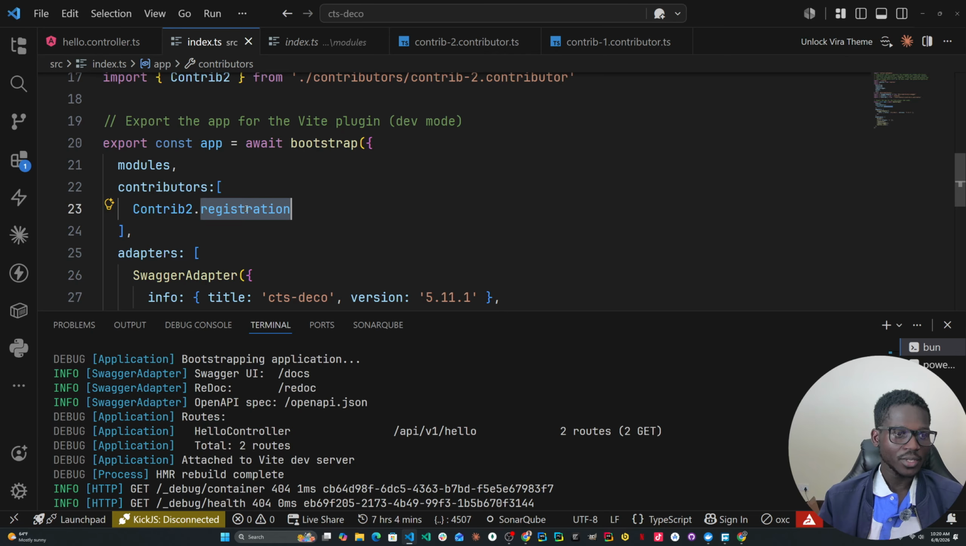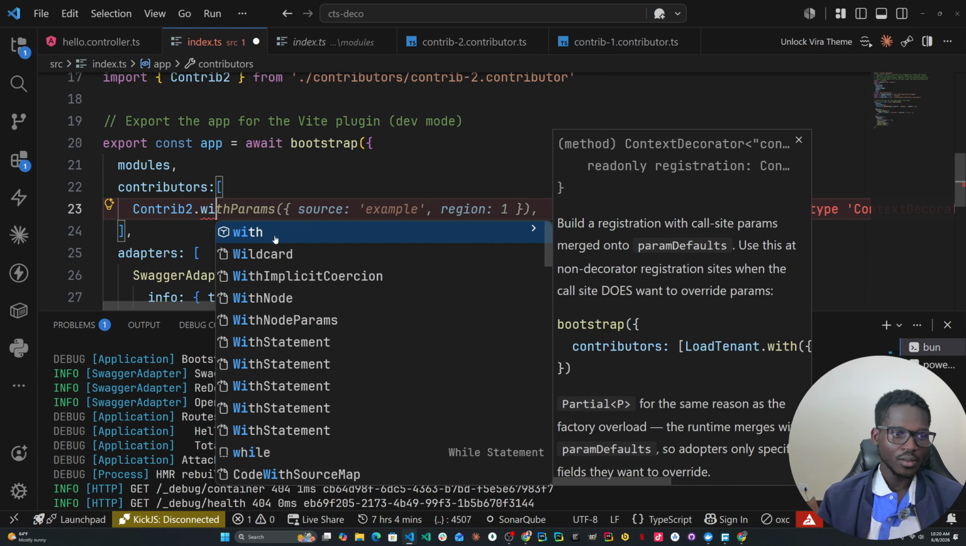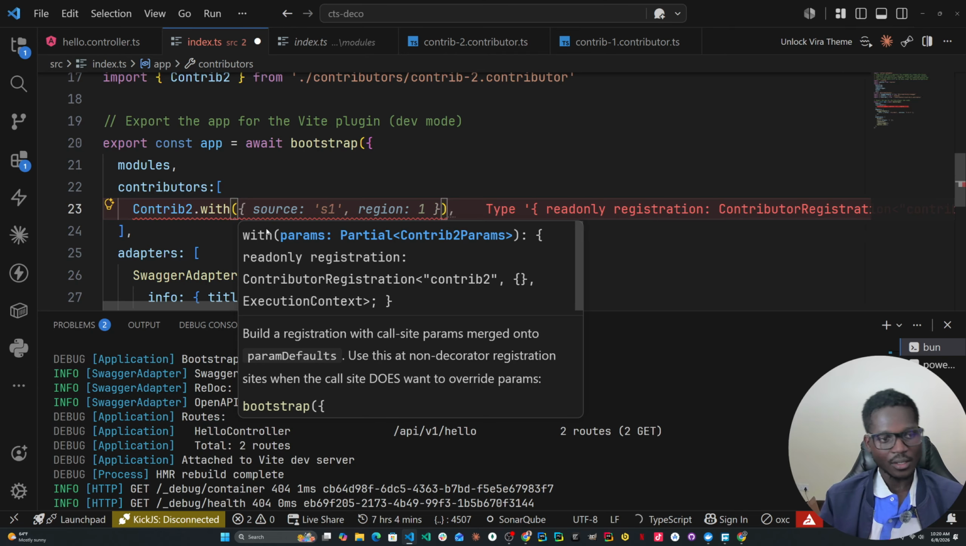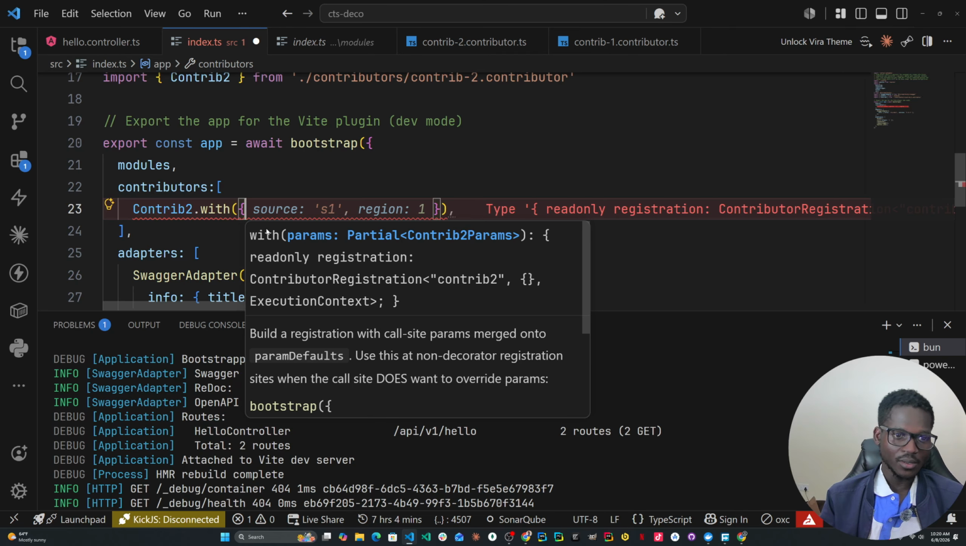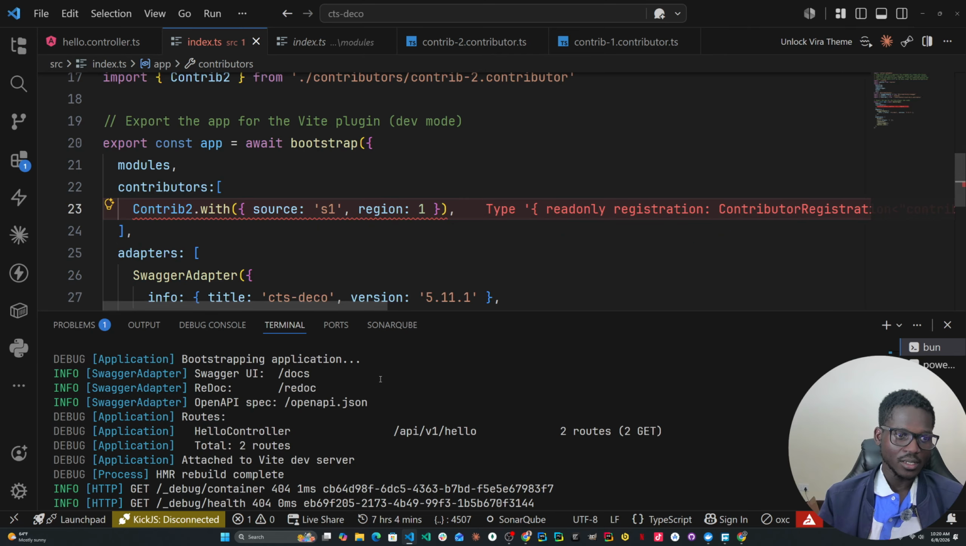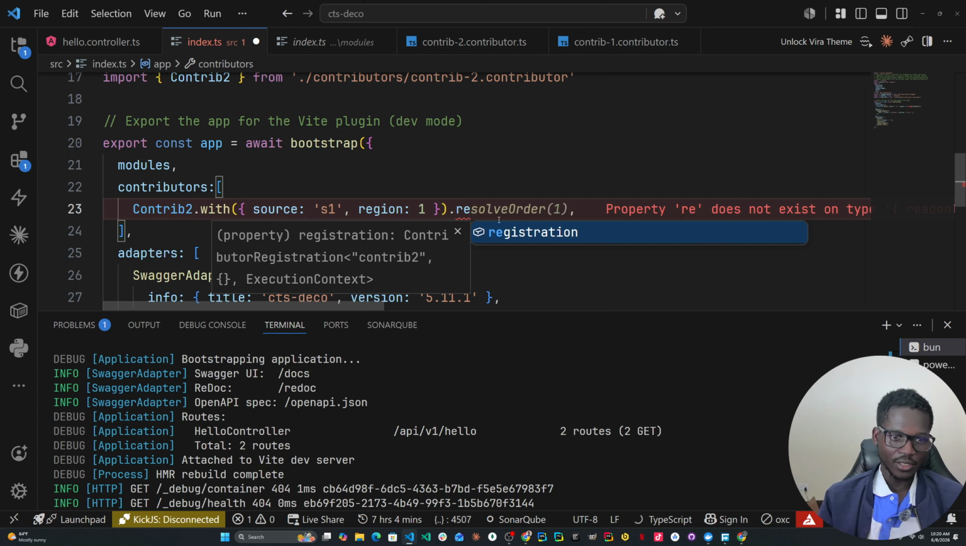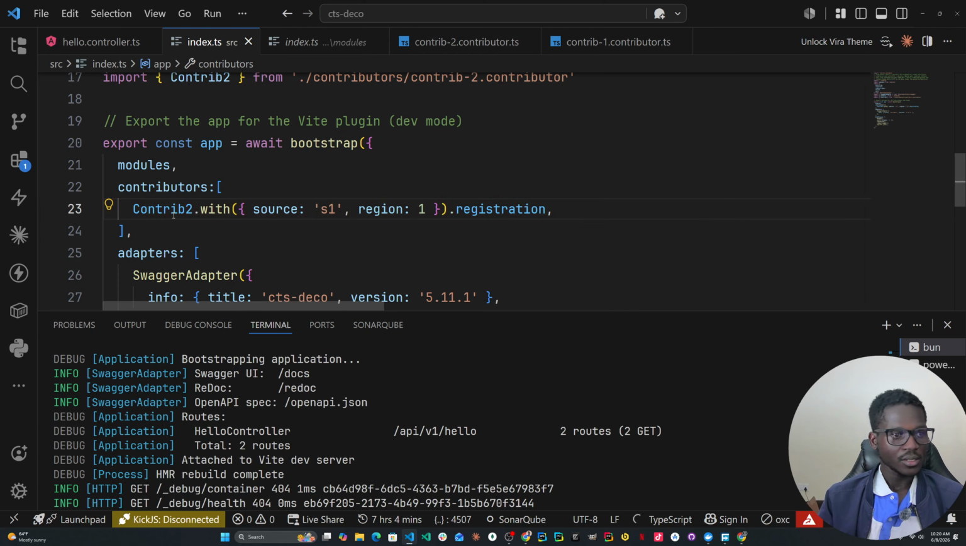In this registration we just say with, so we call with, then you pass your params, we say source 1, then you call dot registration on it. So this is how you pass those parameters.